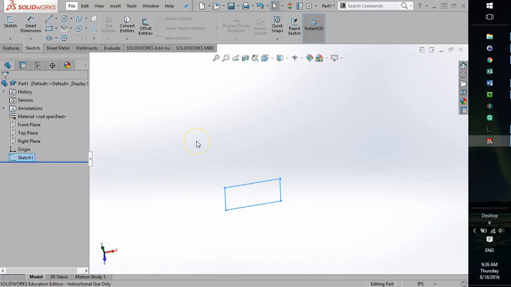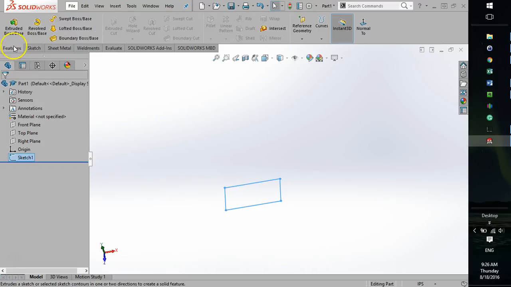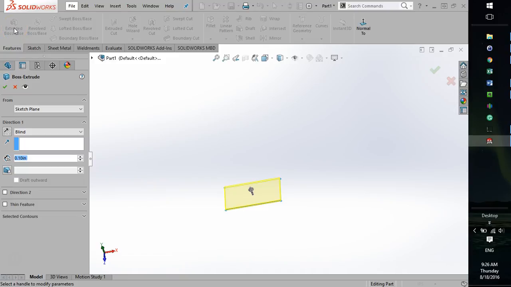Now I'm going to turn this sketch into an actual 3D object. So to do that, I'm going to go to features and then click extruded boss base. Then you're going to see that SOLIDWORKS is smart and it's saying you must have wanted to use that Sketch 1 because that's the only sketch available. And you want to pull or extrude that shape that you drew into a 3D object. And it's right, that's what we want to do.